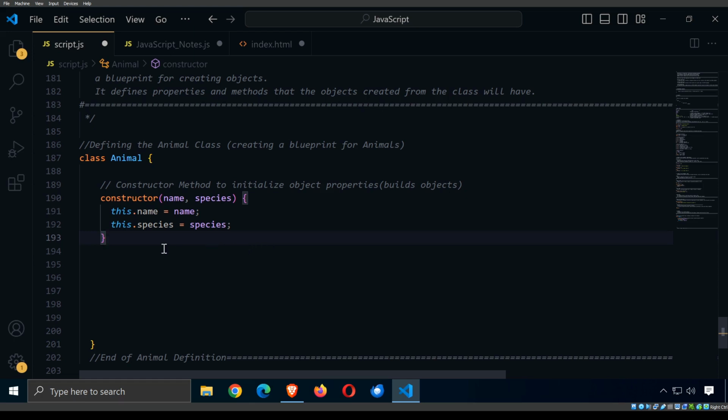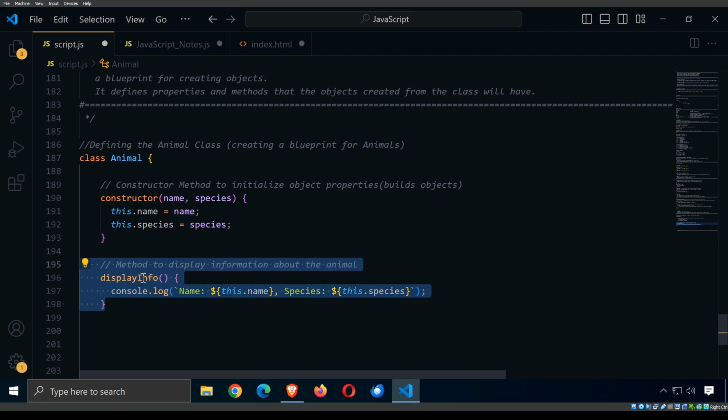We might have some other little functions in here. For example, we may have a method to display information about an animal. What this does is it is going to log to the console, it's going to say name, and then it's going to retrieve the name of the animal and stick it right there. It may also say species, and then it's going to retrieve whatever the species is and say it right there.